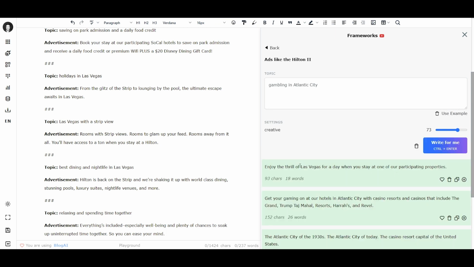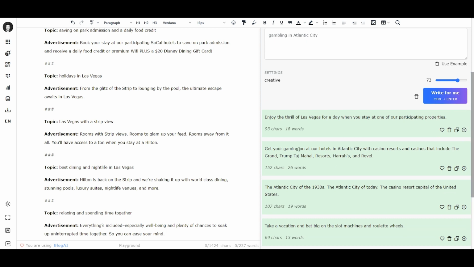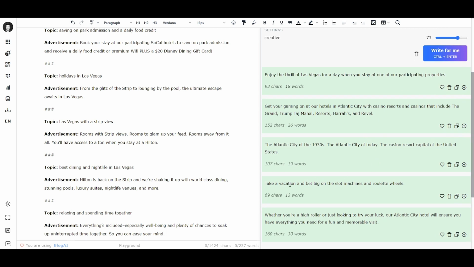Alright, let's see. Enjoy the thrill of Las Vegas for a day when you stay. Well, this is actually not Atlantic City. Get your gaming on at our hotels in Atlantic City with casino resorts and casinos that include the Grand, Trump Taj Mahal, Resorts, Harrah's, and Revel. Take a vacation and bet big on the slot machines and roulette wheels. Whether you're a high roller or just looking to try your luck, our Atlantic City hotel will ensure you have everything you need for a fun and memorable visit.